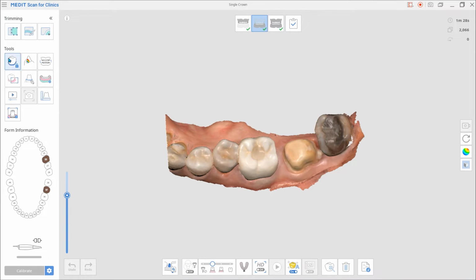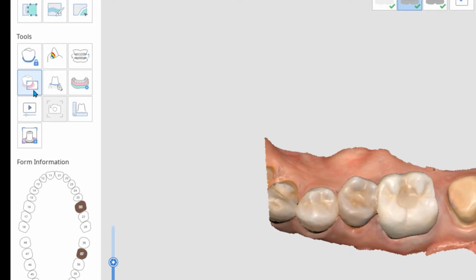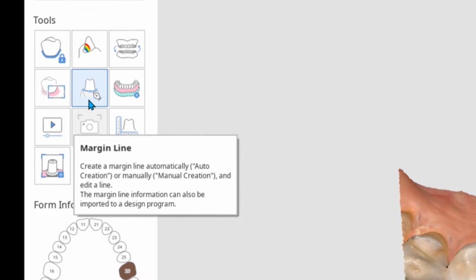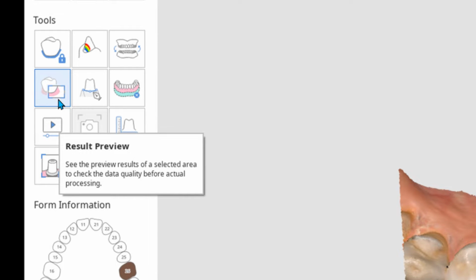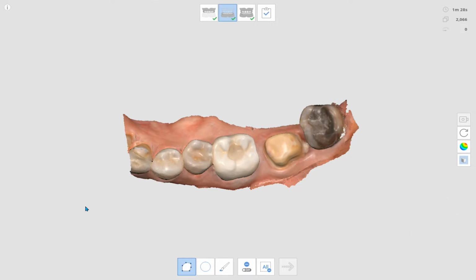In this video, we'll be going over result preview, margin line creation, and smart data cleaning and tools. Let's start with result preview. The result preview feature displays the preview of a selected area.